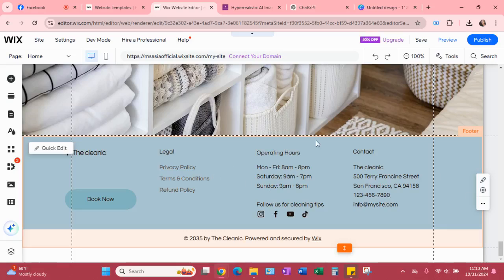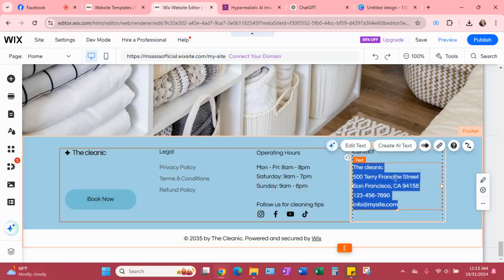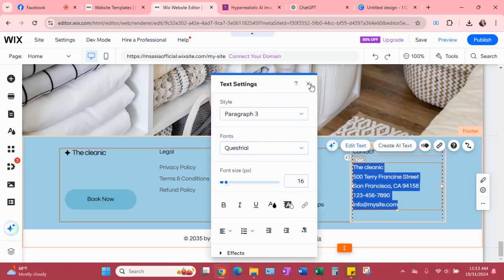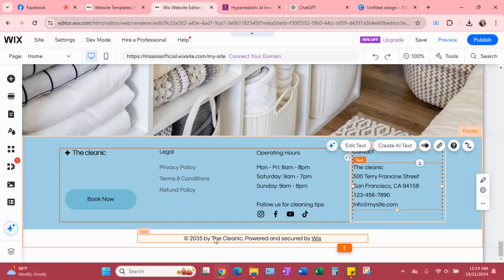contact info and all your operating hours and all of the stuff you can edit. All you have to do is click on it, double click on it, and you can change it to whatever it is that you need to put as far as your info. And of course, you would need to change this to your brand name, and of course, this as well.